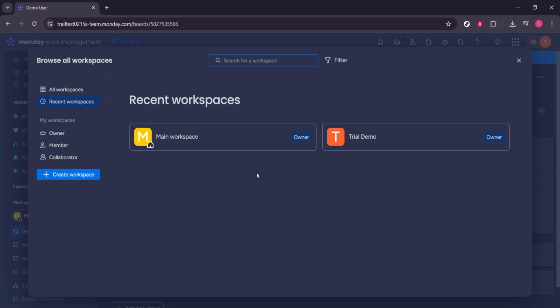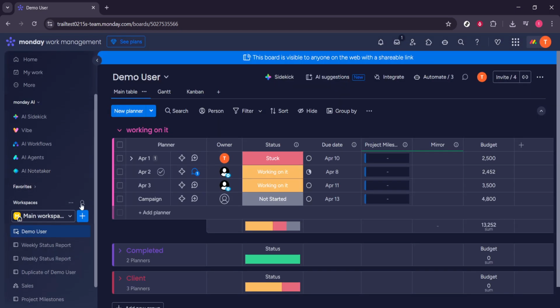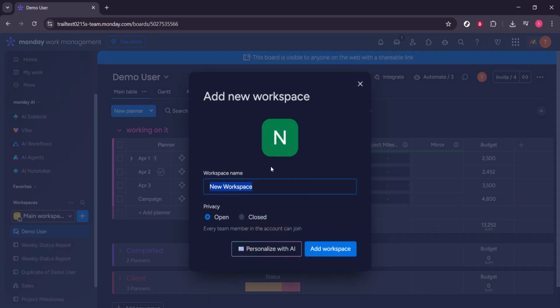Next, create a workspace. Think of a workspace as a top-level home for related boards, docs, and dashboards. Perfect for a department, a client, or a major project. From the left sidebar, choose the option to add a new workspace. Give it a clear, descriptive name and add a short description so anyone joining understands what lives there.